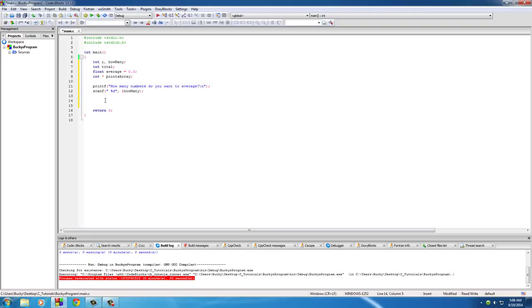We can move on. What we need to do now is say, okay, go to the heap and create an array that's this big. So if they entered 5, create an array that's 5 elements long that can store 5 integers in this case. So we'll put points array equals, and what are we storing? Well, we are storing ints, so typecast this to int, because we need to do that whenever we allocate memory.